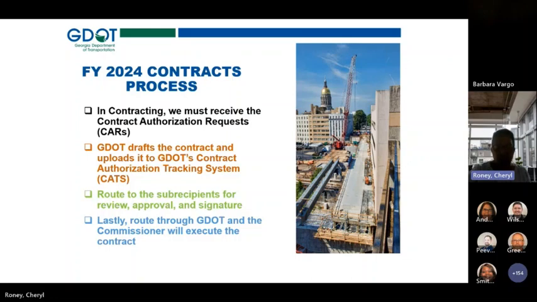We are truly working to improve on the time from when we receive the CAR to the time that the contract is executed. We've had a lot of personnel changes in contracting, so we are working diligently to get the FY24 contracts executed as soon as we're able. It's imperative that when you receive the notification through DocuSign, you notify us immediately if you're not able to sign for whatever the reason is.